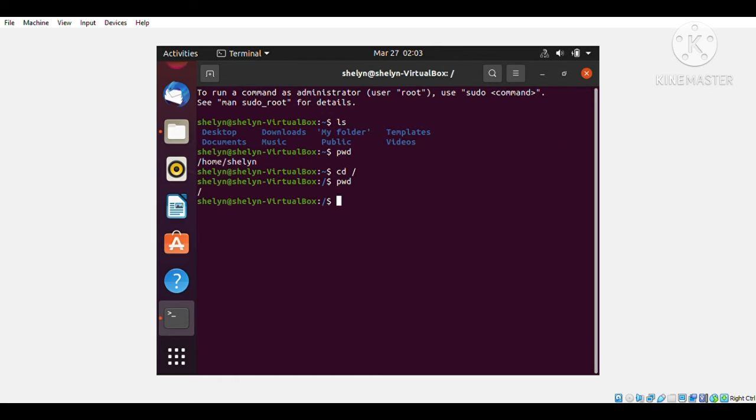So the next command that I'm going to introduce to you is cd, or the change directory to home. So I'm going to type cd. Then I'm going to check if I am already in my user directory. So I'm going to type pwd. You see, I'm already in my user directory.